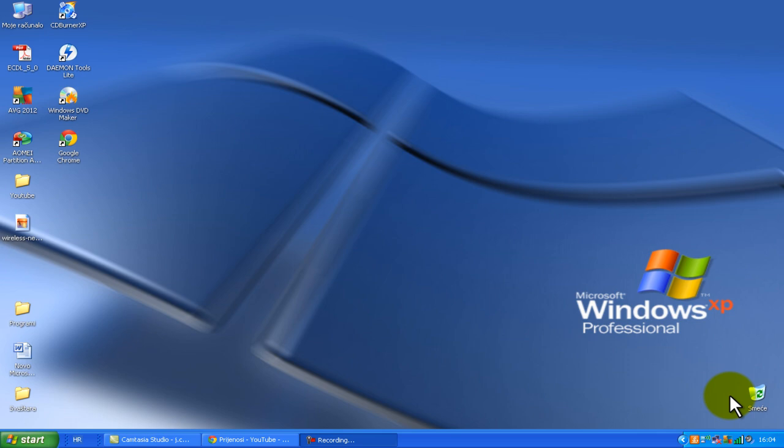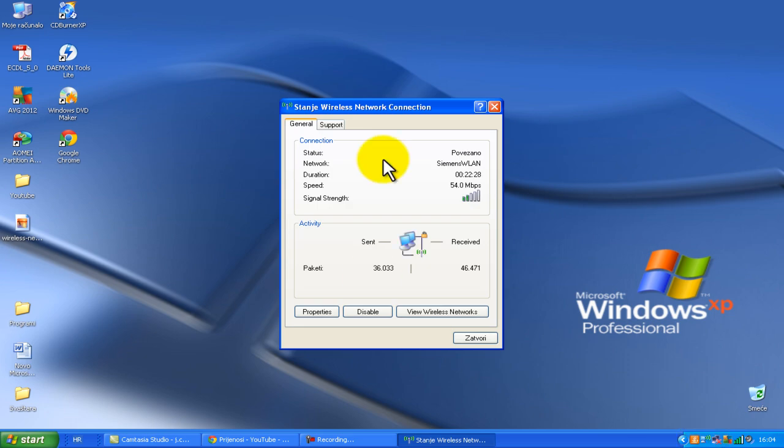Today I'm going to show you how to fix Wi-Fi problem. Exactly, it shows to me that I'm connected to Wi-Fi, but there is no internet connection or is limited access. So, how to fix it?